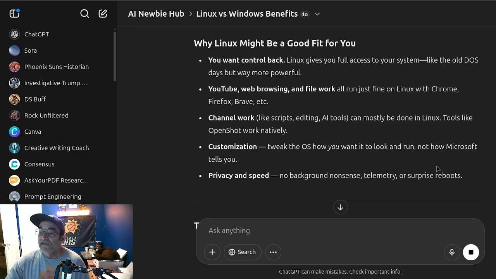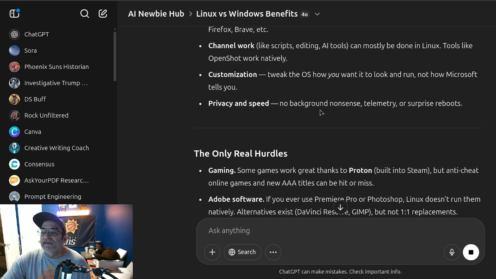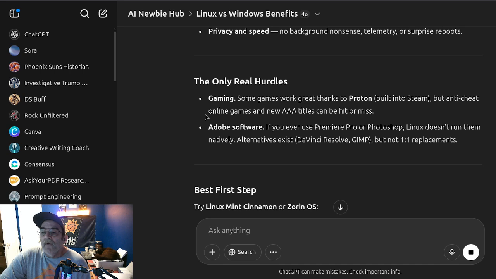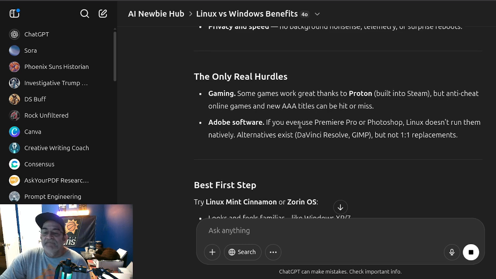Keep your hands off. Privacy and speed. Again, it's privacy and speed. It's quick. It doesn't reboot. It's good. So the only real hurdles it's saying are gaming and Adobe software. Some games work great thanks to Proton, but anti-cheat, online games, and new AAA titles can be hit or miss.